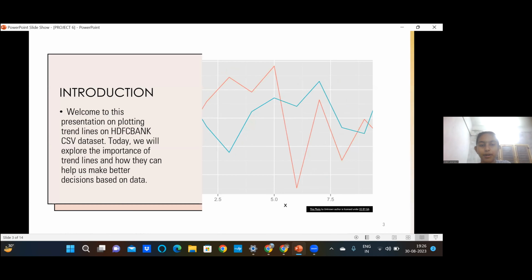First of all, coming to the introduction, trending lines are an essential tool in data analysis that helps us identify patterns and trends in large data sets. By plotting trending lines, we can visualize the data and gain insights into underlying trends that may not be immediately apparent from the raw data alone.